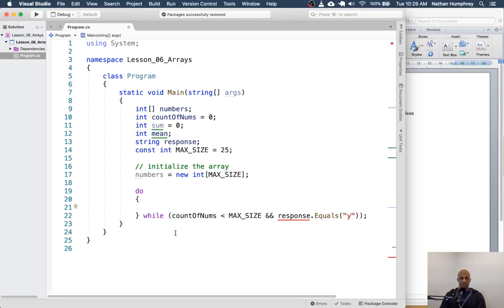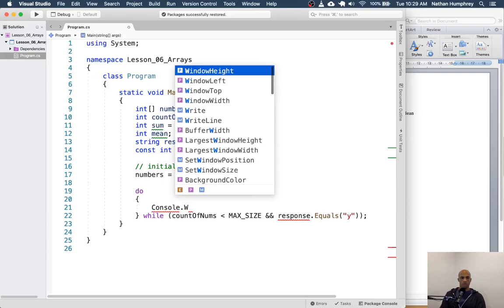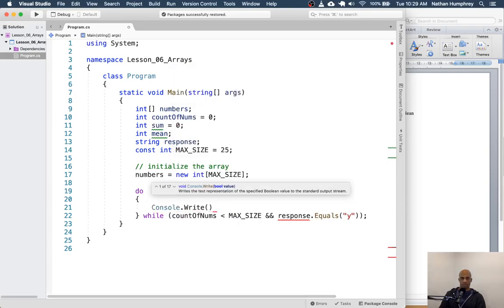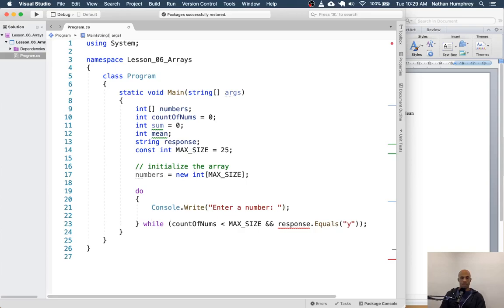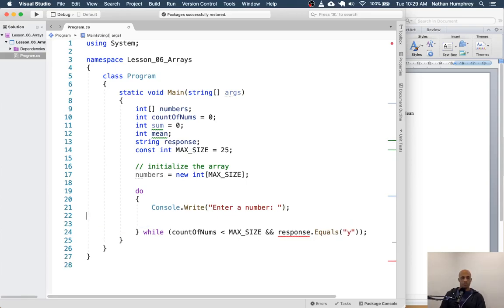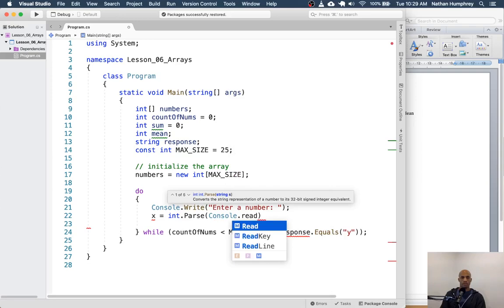So here now we can begin to prompt for input. So we can do our console.write and we can say enter a number. And then we can capture that number. So this is where you would typically use a variable to store the value. You'd say something like x is assigned, and then we would do an int.parse in this example, console.readline.